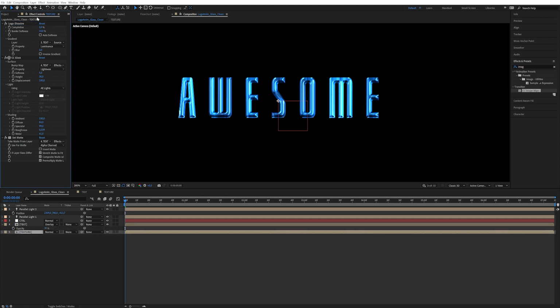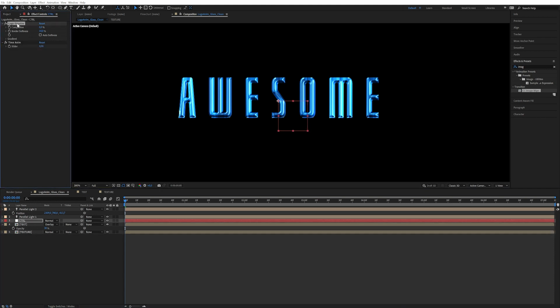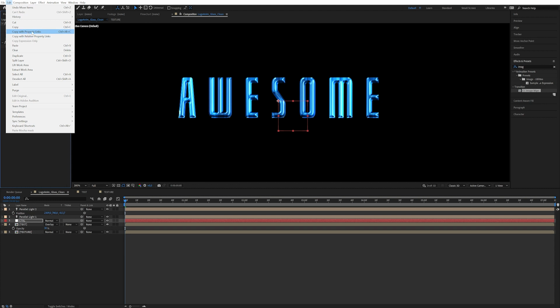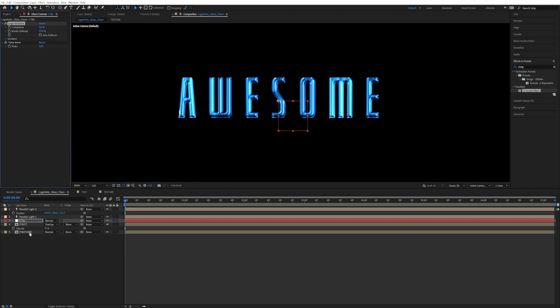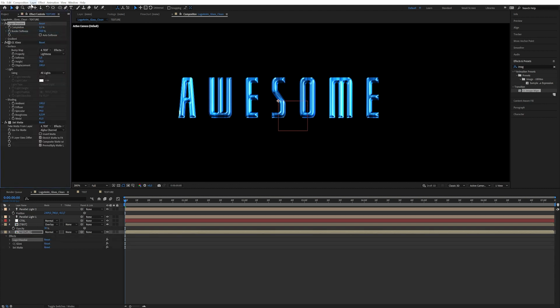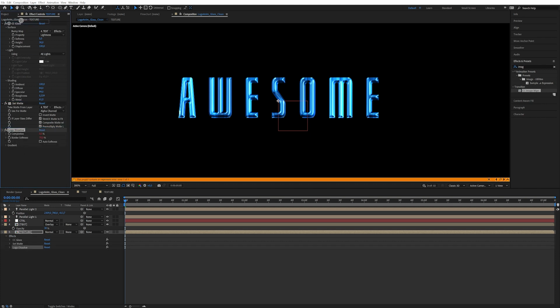So we want the Logo Dissolve to affect every single layer we create here. So I'm just going to copy this. I'm going to select it, go up into Edit, and select Copy with Property Links. I'm going to go down into the texture layer, delete the original one, and paste the new one. Just put it above the CC Glass.